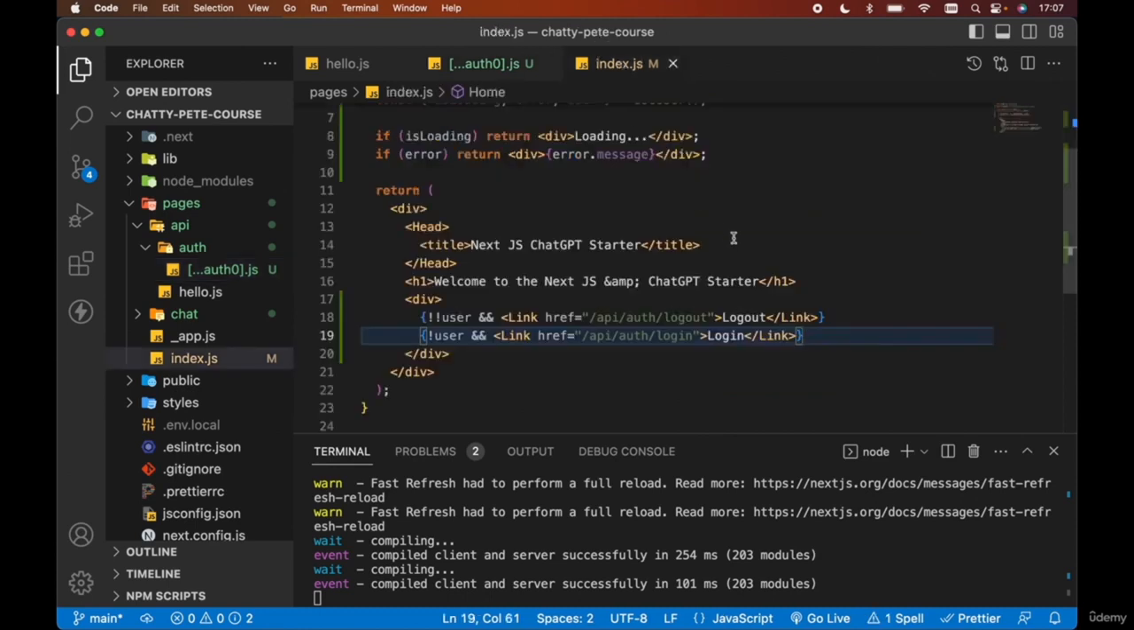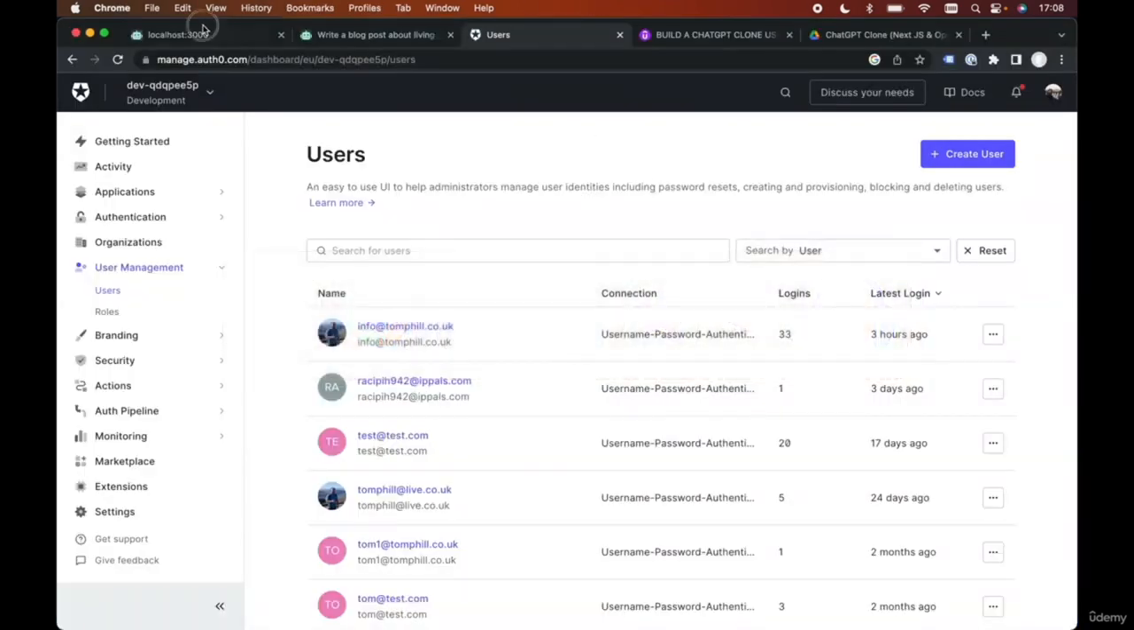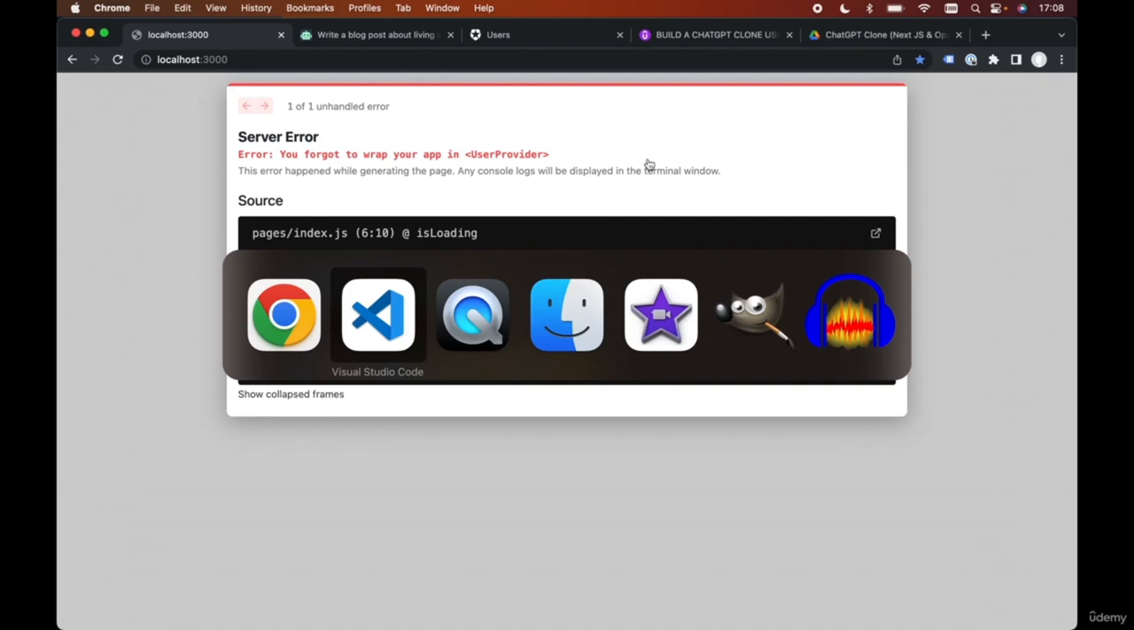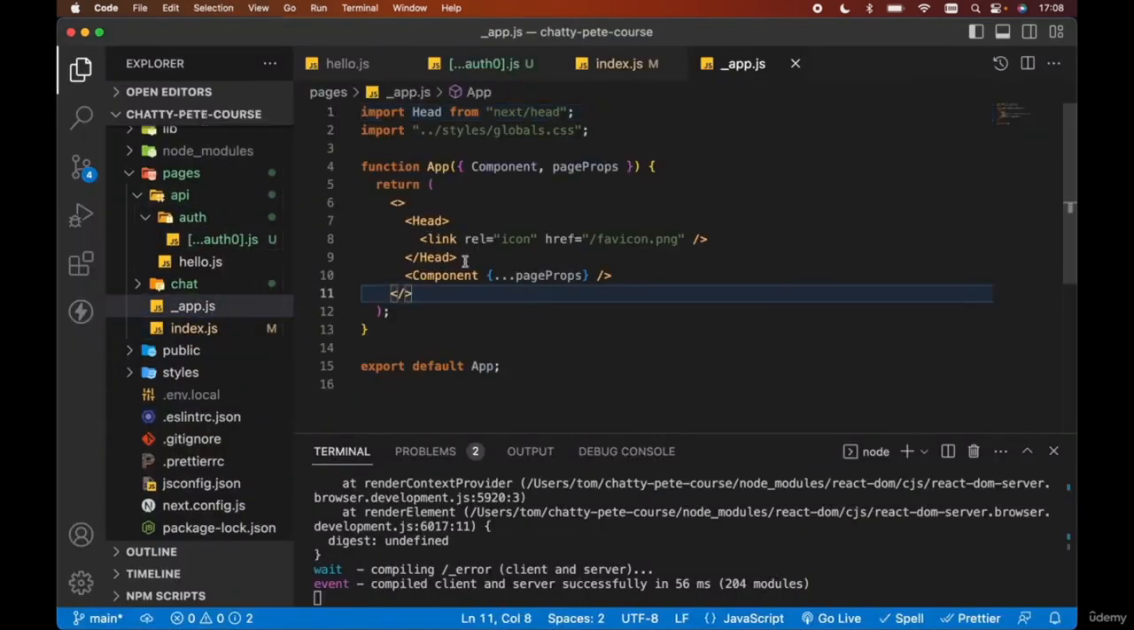So if we head on back to index.js then, and we save this now, and we take a look in the browser at localhost 3000, it seems we're getting an error here, and that is because to be able to use the useUser hook, we need to wrap our entire app in the user provider. So let's go ahead and do that then. Back in our code, for our _app.js, we need to wrap our entire app in the user provider.